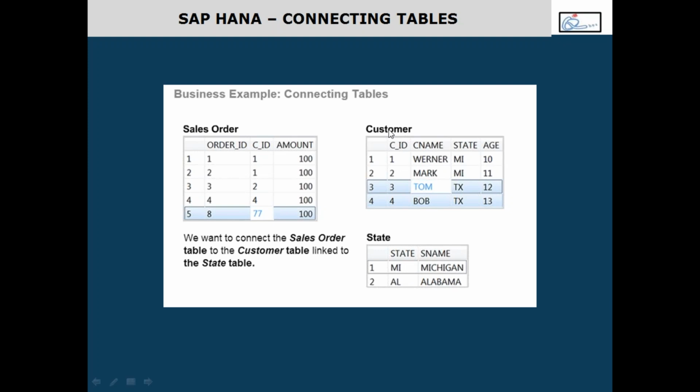And I've got another table called customer, and I've got basically four customers. Don't worry about this row ID. Just look at this. I've got four columns majorly: CID, CNAME, state, and age. I've got four customer IDs: 1, 2, 3, and 4, and they've got their names. 1 is Werner, 2 is Mark, 3 is Tom, and 4 is Bob.